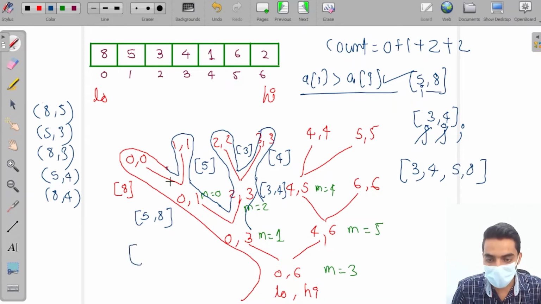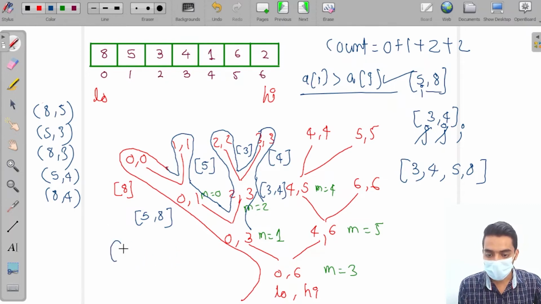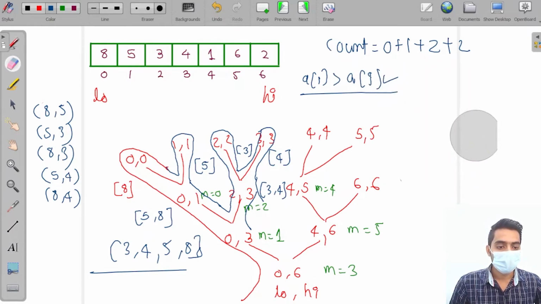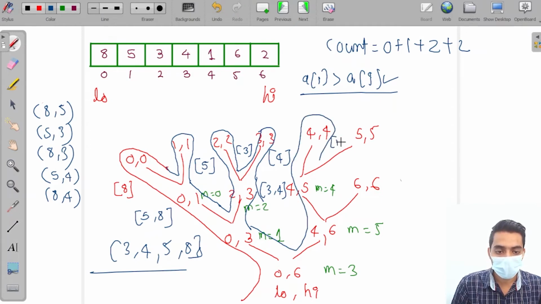Now the sorted array from low to mid is 3 4 5 and 8. Okay, from this side we got an array and we got the inversions. So now let's run from this. Now we are at this point. 4 comma 4 returns 1 and 5 comma 5 returns 6 from here.